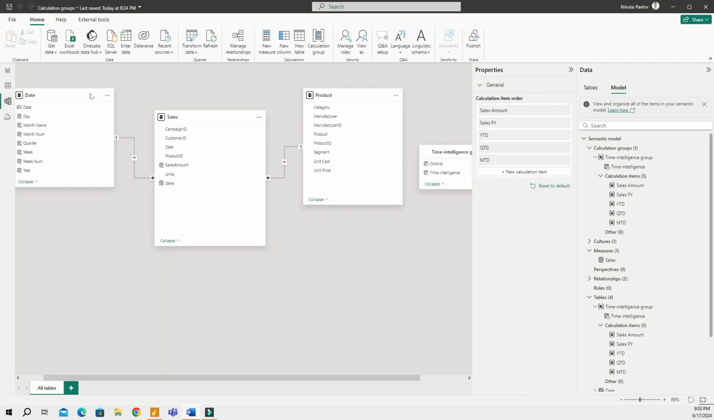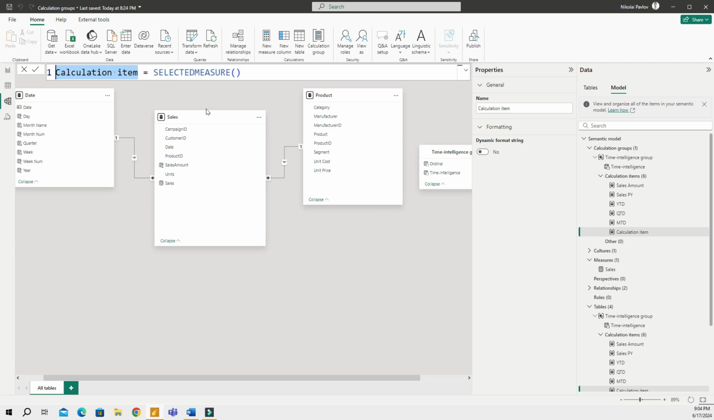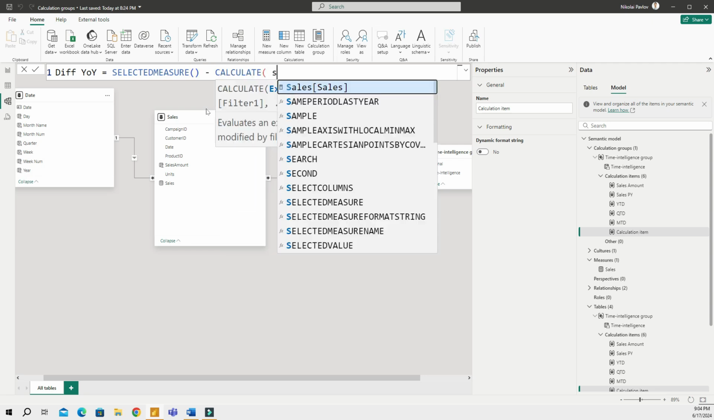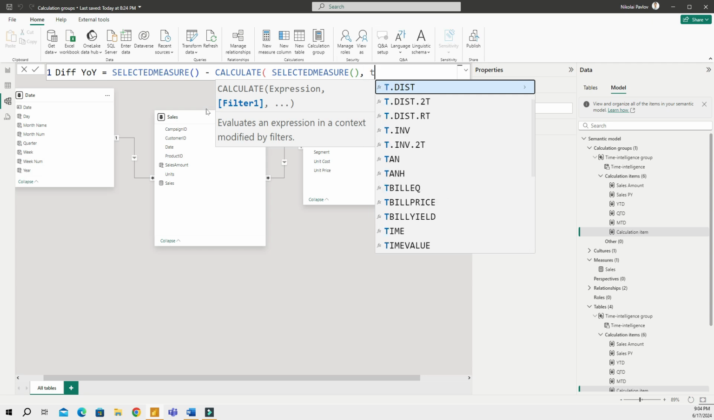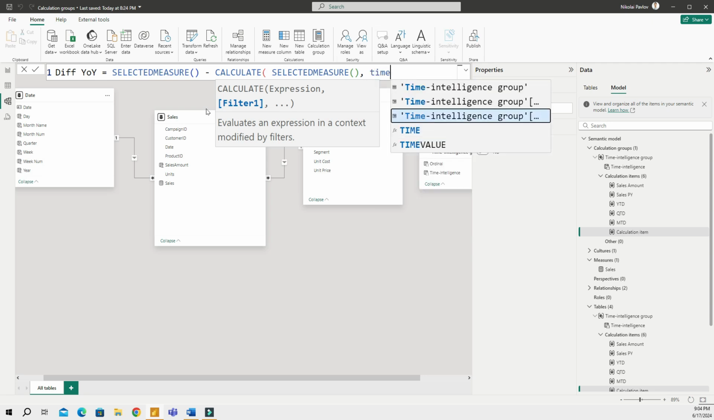Now let's go back to the model view and create a couple more measures. Sorry, not measures, calculation items they're called, right? So I'm gonna go new item, and I will create, let's do difference year over year, right? And that's going to be selected measure. So this is our sales measure minus calculate selected measure. Instead of the second half of the formula, what I can do is I can refer to the existing calculation, which is called time intelligence group.